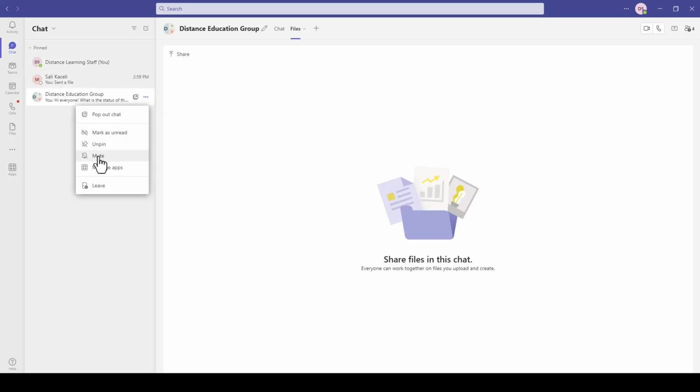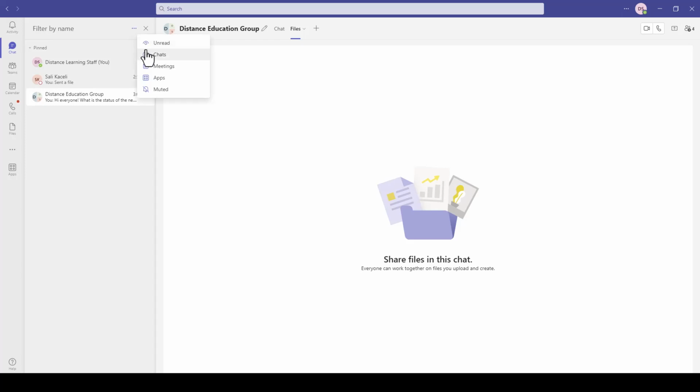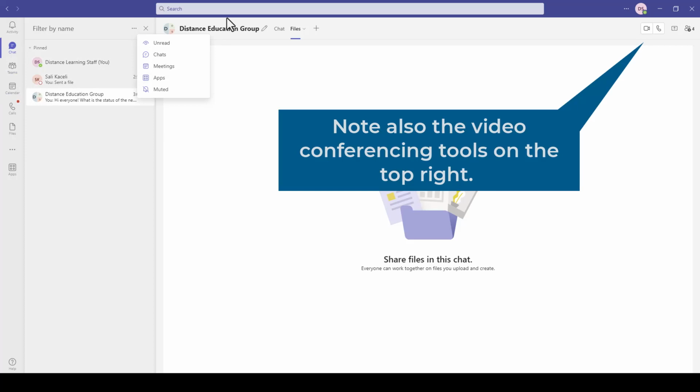Notice you can also mute if you do not want to be receiving alerts from a particular chat. You can mute those or control those options from here. Under the chat area, notice that you can also filter conversations by selecting only the unread chats or meetings or apps or anything happening within the chat module.